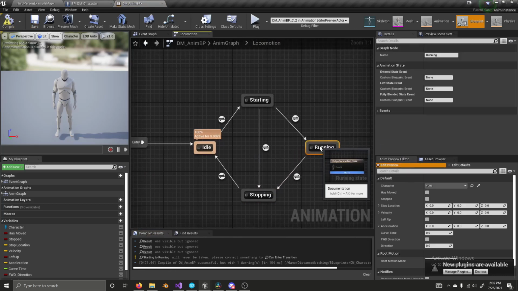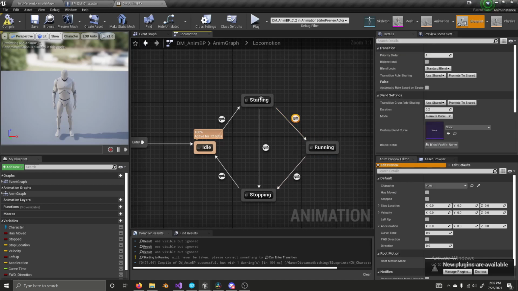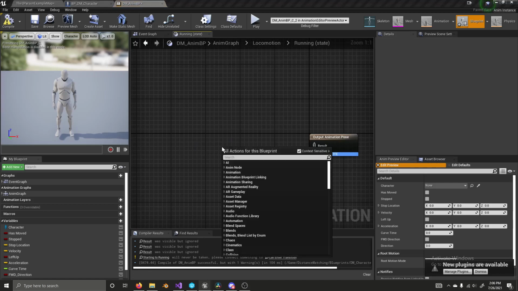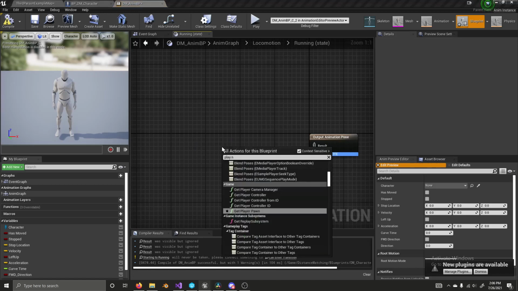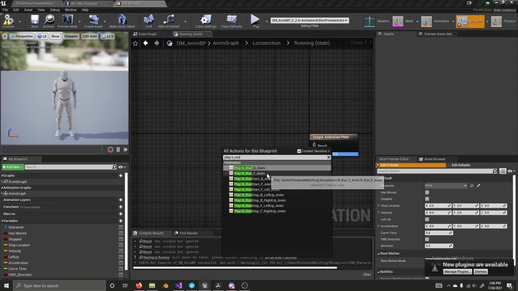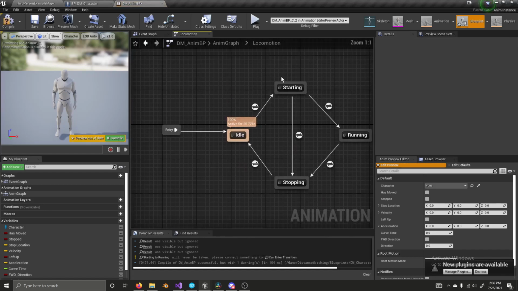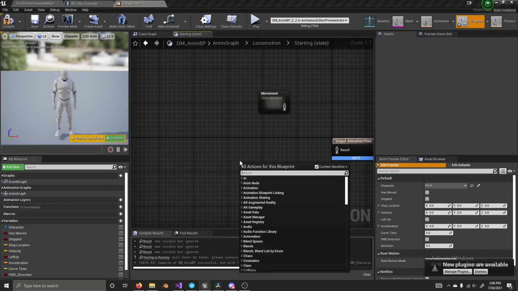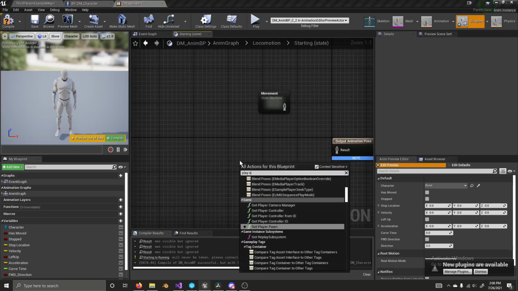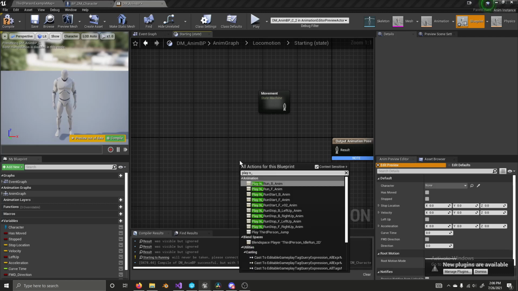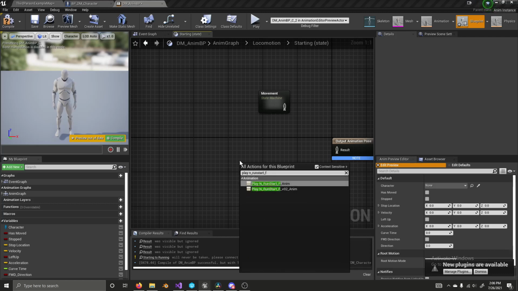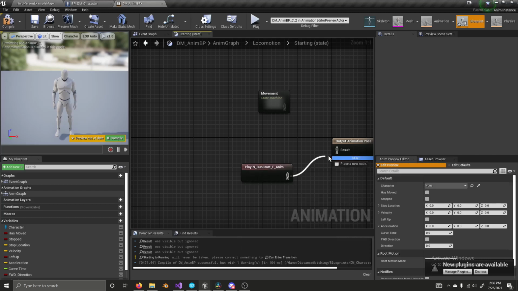Now, we're not going to worry about starting to running just yet. But inside of running, I am going to play in run F anim. And inside of starting, I'm going to play in run start F anim. And there are two run start animations in the project in the animation file you downloaded. Right now we're using this first version.